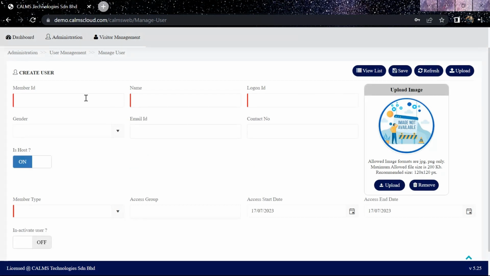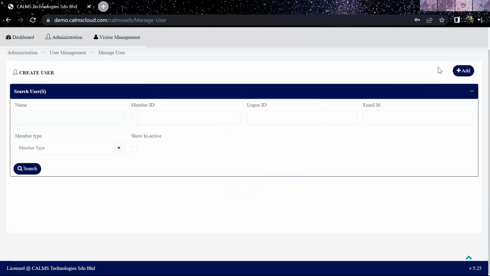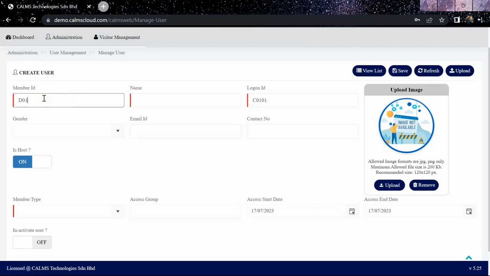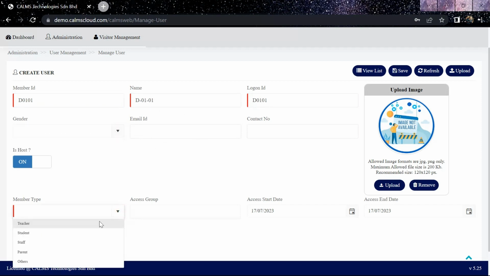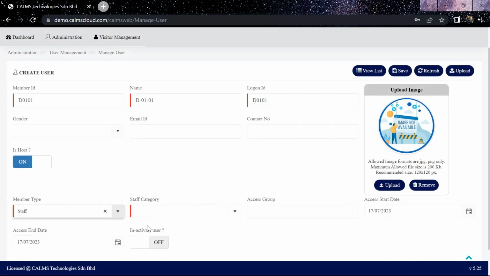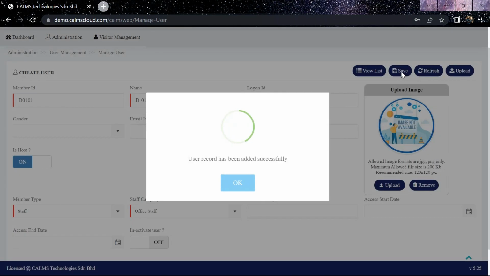There are two ways to create or add a new user, either to add one by one, or upload in bulk using Excel file. To create one user at a time, you may click on Add button on top. Then key in the new member ID you want to create, followed by personal detail if applicable, such as name, gender, email address, and contact number. You may select the member type and category as staff or office staff for now. Upload a photo if needed. Then click Save button.